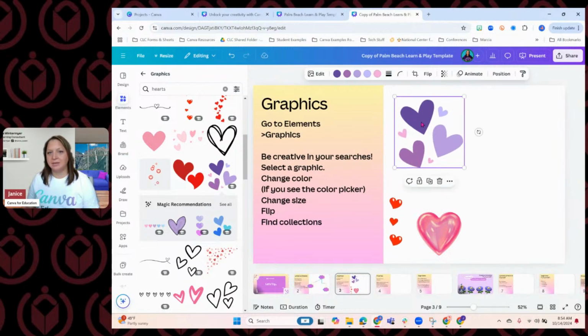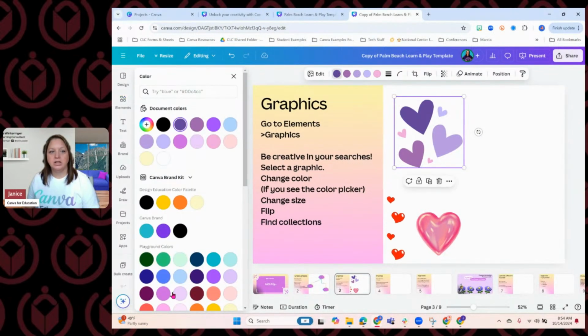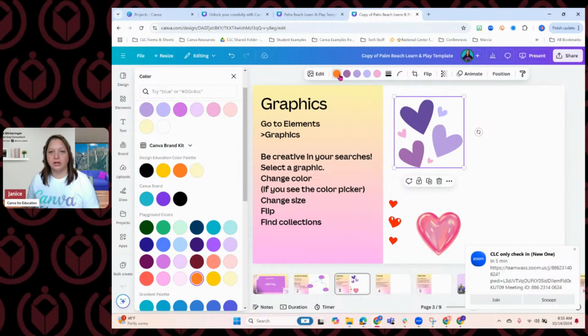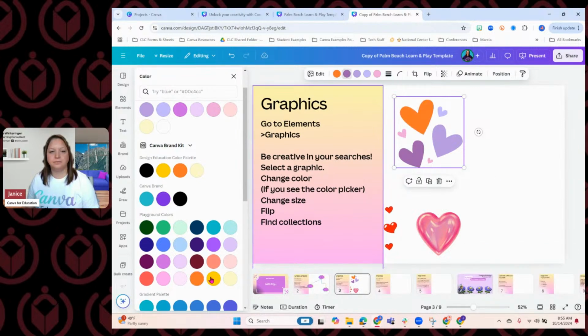When I add it to my design, you'll notice in the top, just like with shapes, I get these color blocks, meaning I can change the colors. So I can change the colors of the hearts here. I can pick and choose what colors I want them to be, so I can move through and change them all if I want to, things like that. So again, if it's solid color, when you click on it, if you see those color blocks, you're going to be able to change the colors.